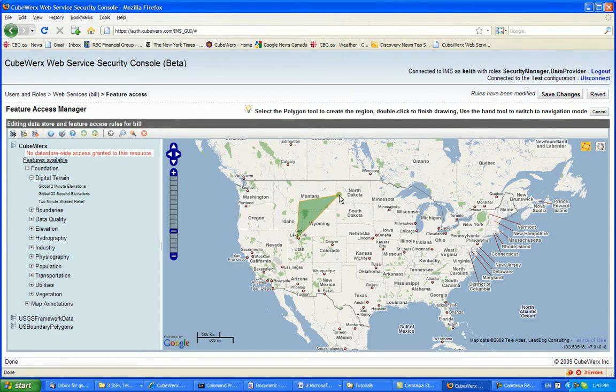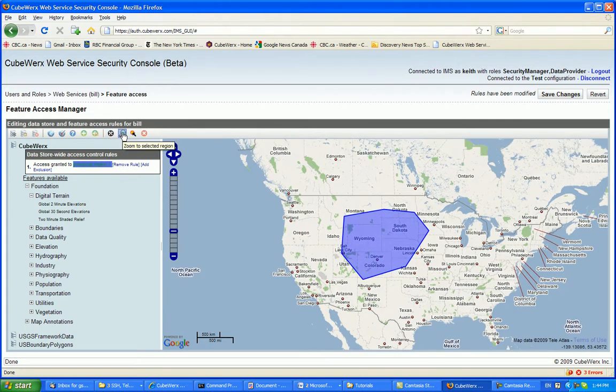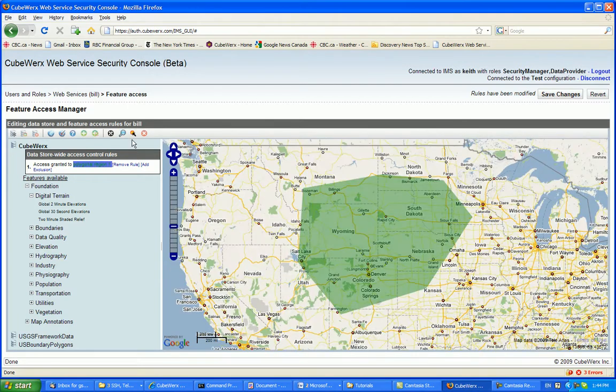Each click adds a new vertex to our polygon. Double-click to finish the region. We see a new rule appear, indicating that access has been granted to the region. Selecting the region in the rule list highlights the region and activates the region portion of the toolbar. From here, we can center the map on the region, zoom to the region, or edit the region.